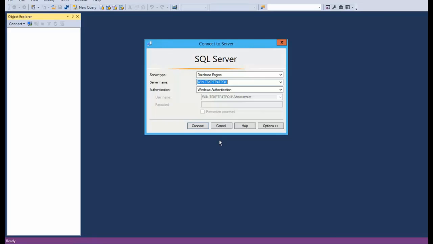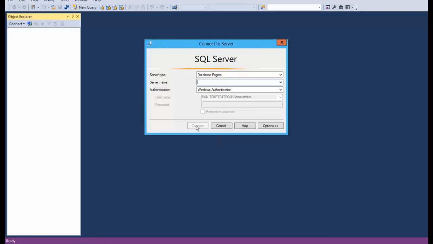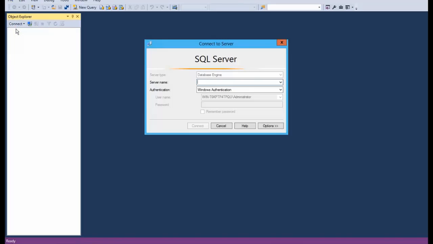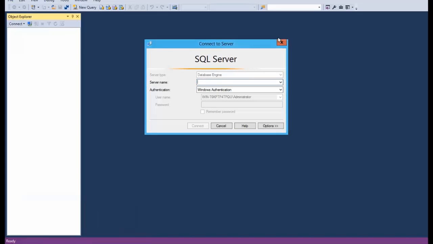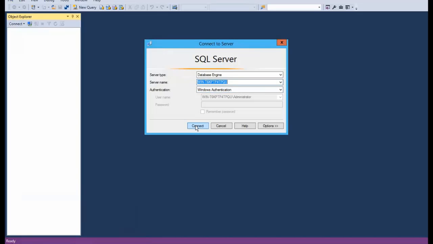Looks like Management Studio is up and running. We'll use Windows authentication to connect to the local server. So let me try this again. Looks like the database server had doubled up, so I will use Windows authentication to connect to the database engine.